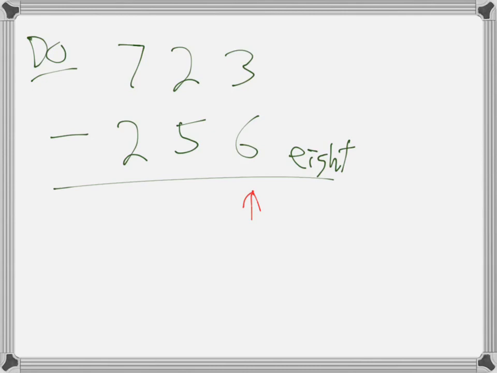That's the lowest place value, and because you want to be able to borrow from the higher places as you need it. So here we go. Subtract 6 from 3. Well, you can't. You can't take 6 from 3. So what do you do? You borrow. Now, how does borrowing work?